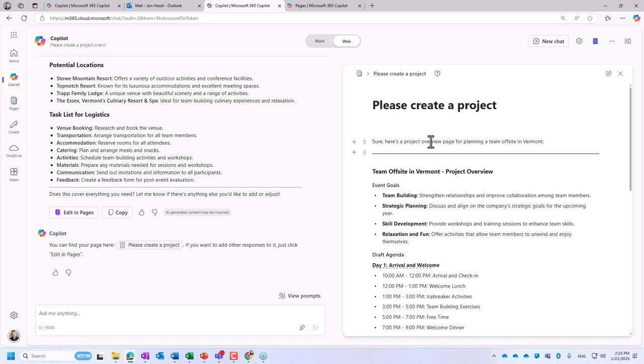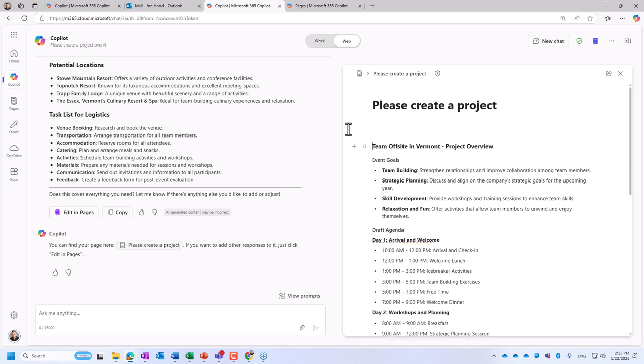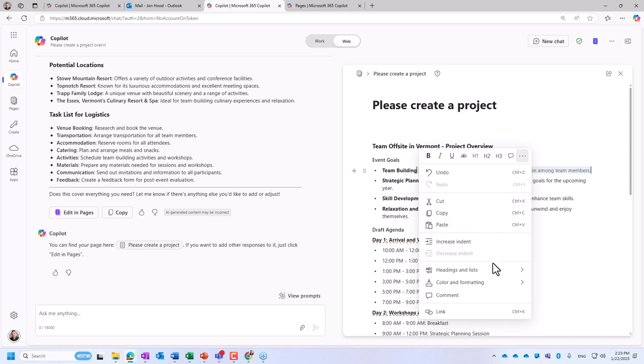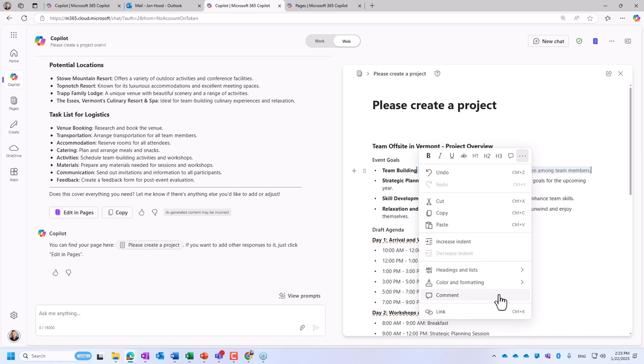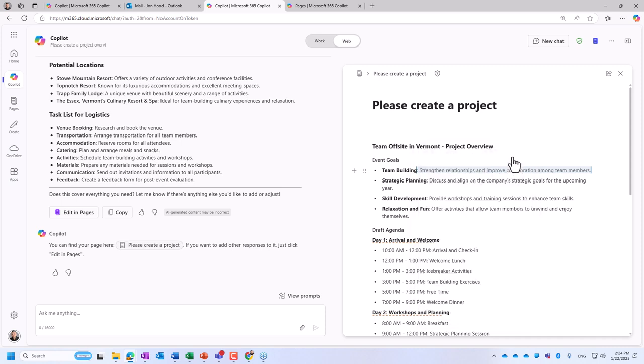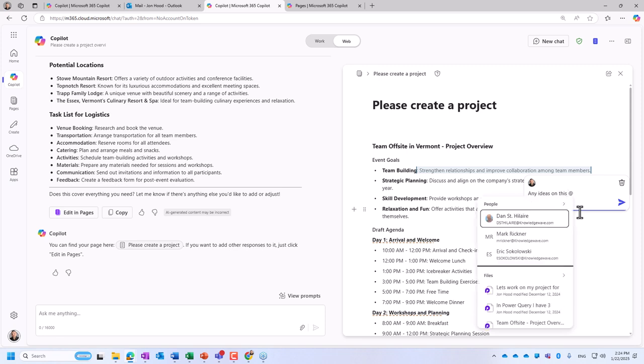Additionally, when you're inside here, sometimes I just delete those. You can highlight. There's 3 dots here, and you can do all sorts of different formatting things. Create comments. Create a link to that part. Of course, cut, copy, paste, and different headings. Comments are a great way to interact. I'm going to say, any ideas on this, at Dan.